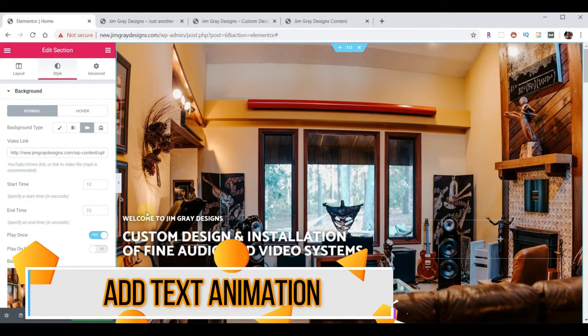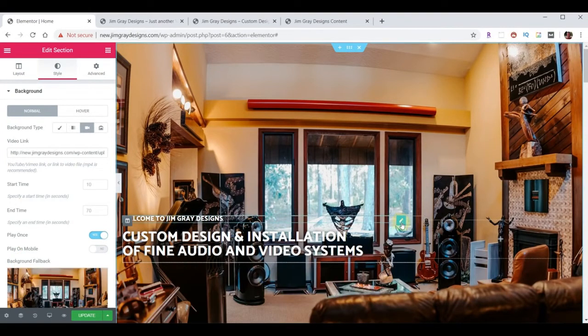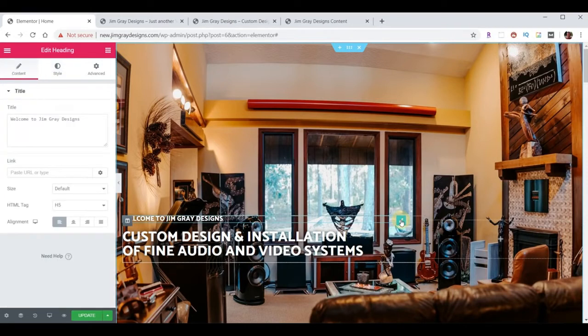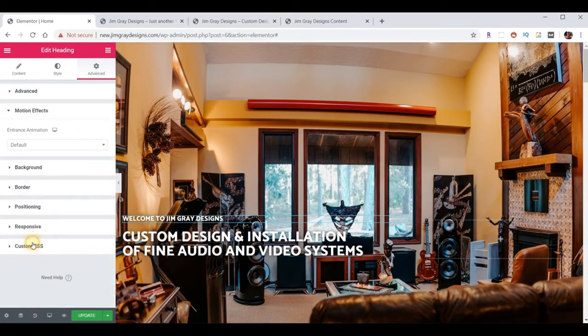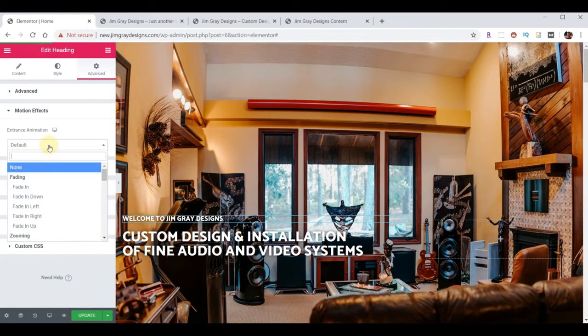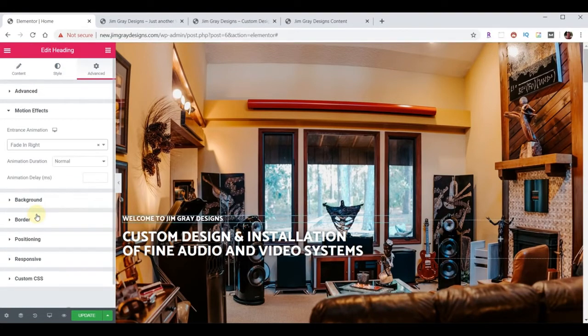And to do that, let's start with the first one, which is Welcome to Jim Gray Designs. And I'm going to choose the widget itself with the little blue box. I've selected it. And now we're going to go to Advanced. And now I want to look for motion effects. And what I want to do is I want this to be a motion effect of fade in from the right. Just like that.